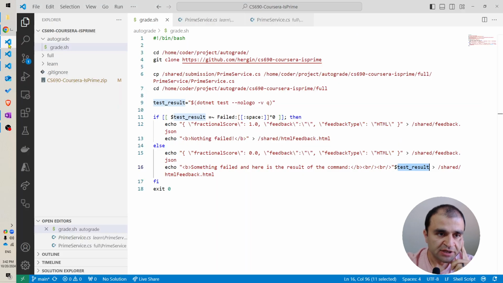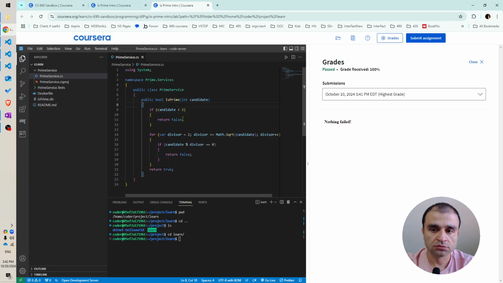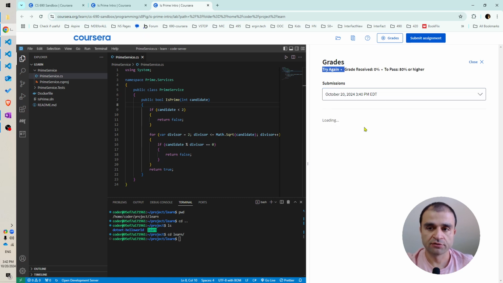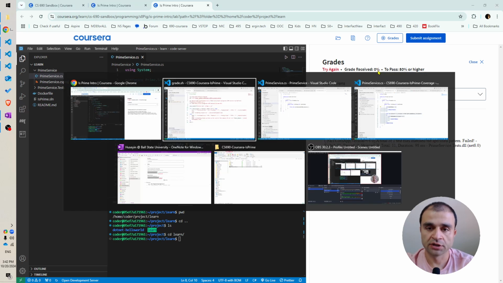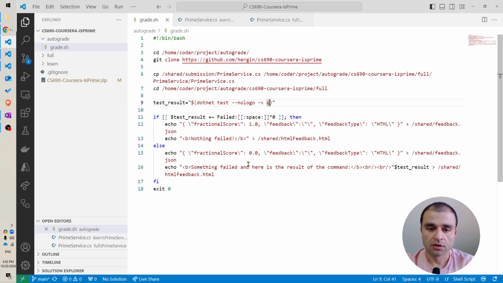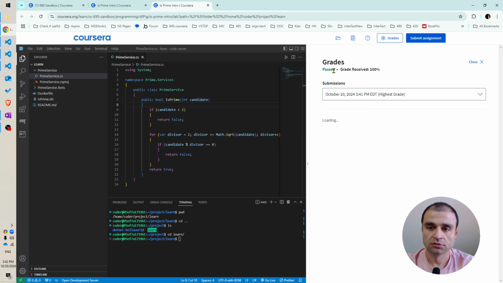And as I said, this is a shell script, so you can do anything you want over here. In my other example, this is just testing, making sure they implemented this code, so nothing failed. So they get 100% grade. In this one they get 0%. And this is also encoded in here: if something failed, they get 0. If nothing failed, they get 1, which is the whole grade. So they pass this one.